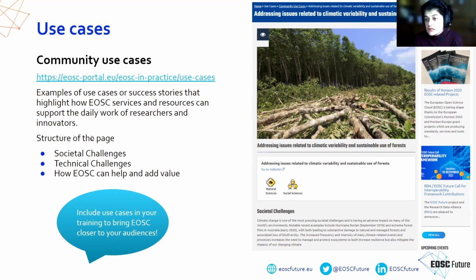So these use cases are really valuable, and it makes sense including them in your training because this is the language that researchers understand. They usually look at what their peers are doing.